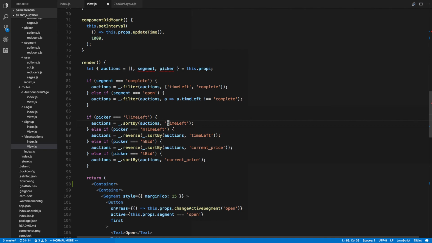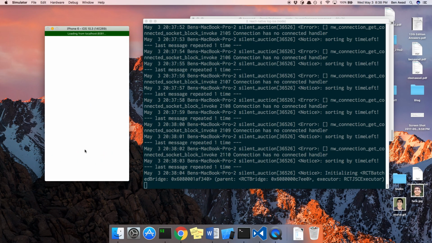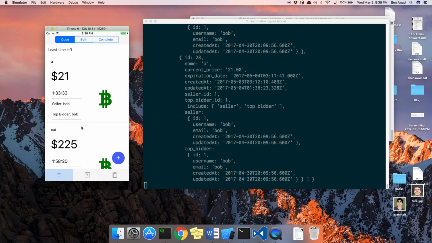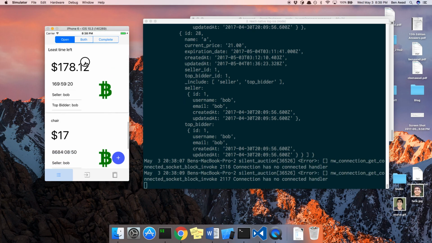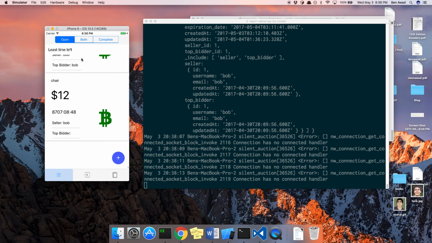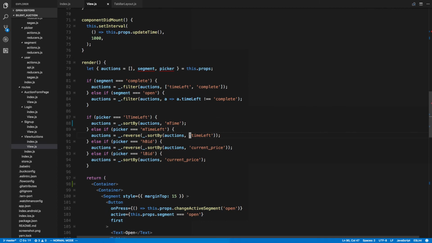I'm just going to try this. This might not work at all. I'm just going to do mTime because that's our moment object. Our moment object, it might have a comparable by default. And it does look like it has a comparable. That's exactly what I wanted, yes. Okay, so that looks like it was it.